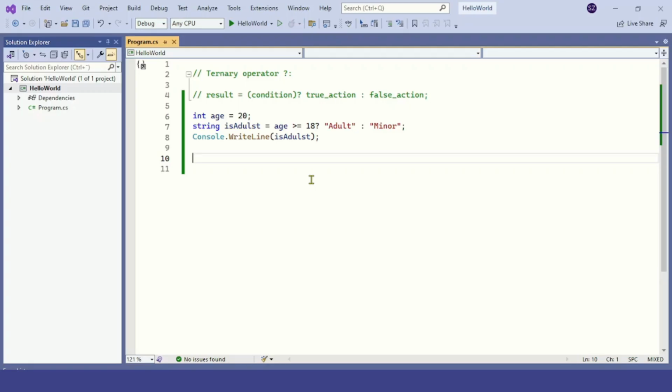You can use it in simple condition-based assignment. There should be an assignment. But if you have a more complex condition and want to perform multiple actions, then you will go for regular if statements. So that was all about the ternary operator.